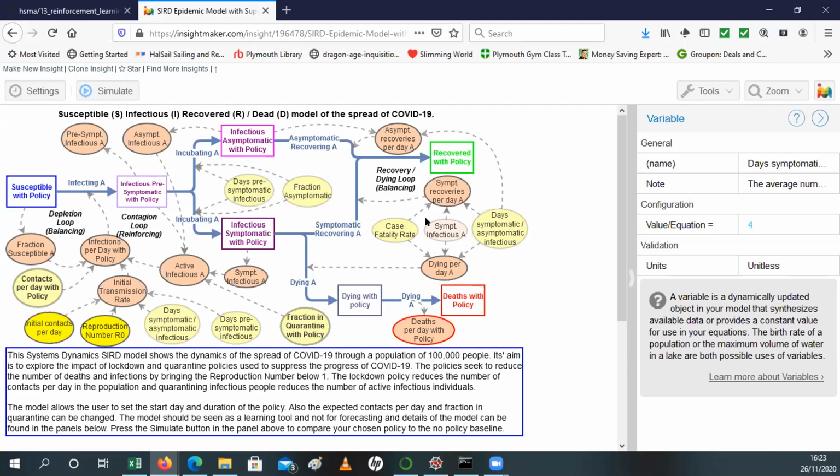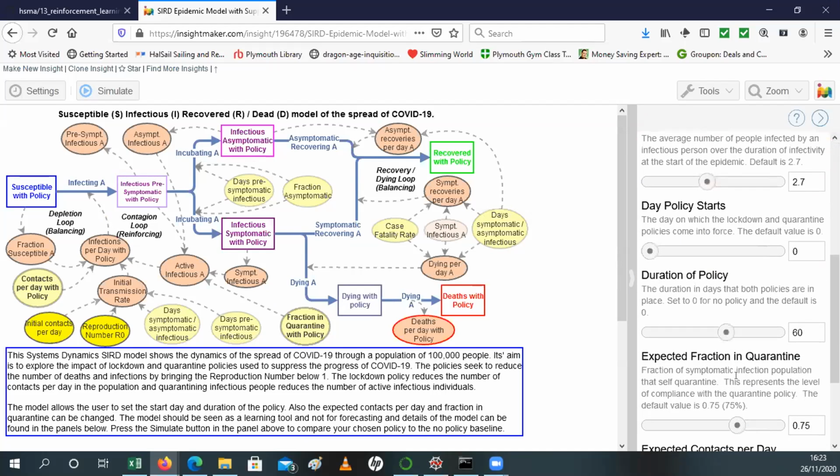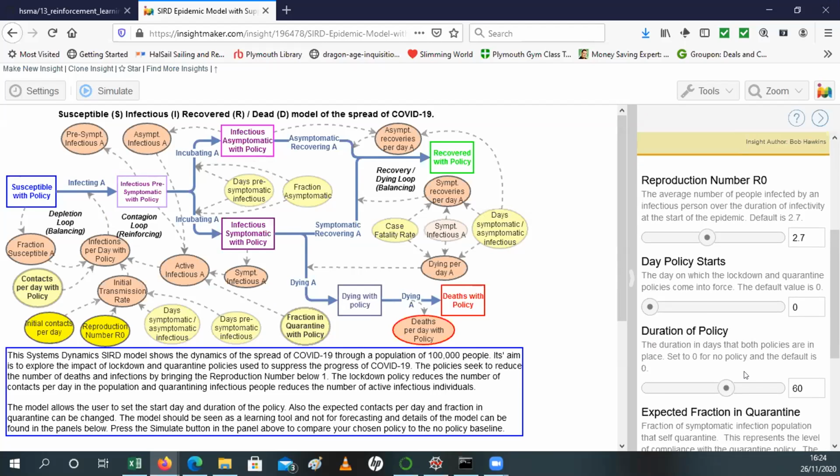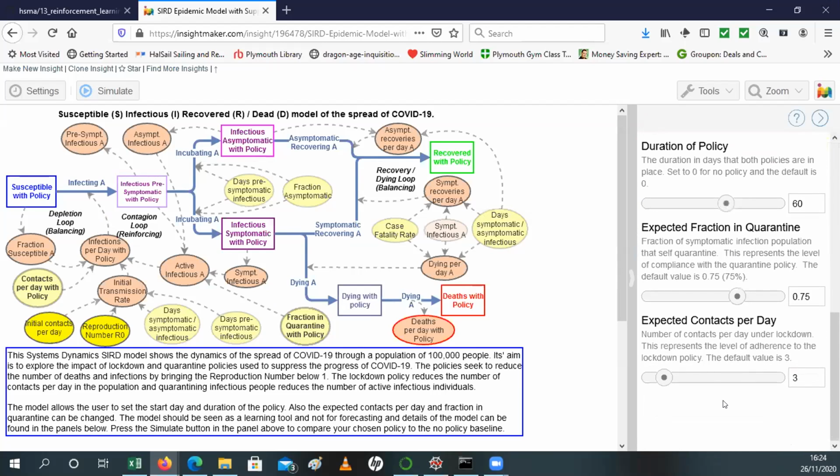It's got a few sliders as well. If you scroll down, we'll click on the main area there. Oh, should I just there? Yeah. So you can affect the start and duration of the policy, the number of people expected to quarantine when the policy is introduced, and the expected contacts per day. So you can play around with it a fair bit. And I like that he's basically stated that this is not to be used as a predictor, it's just for guidance, which is one of the mantras of model building anyway, isn't it?